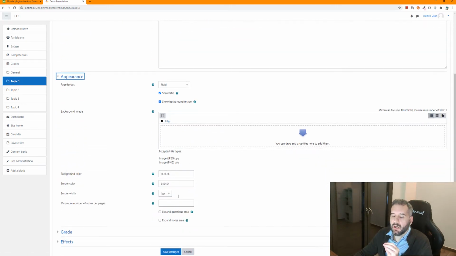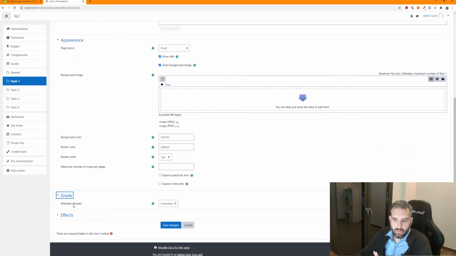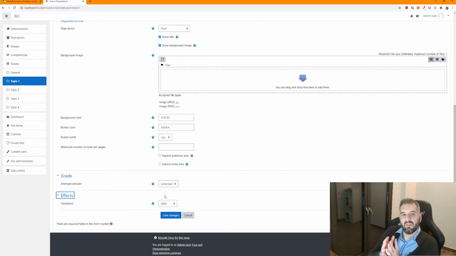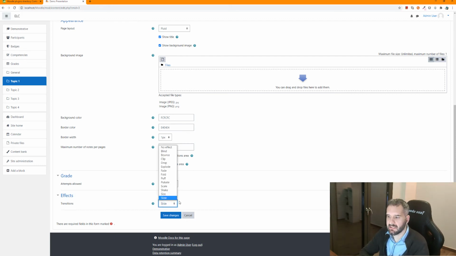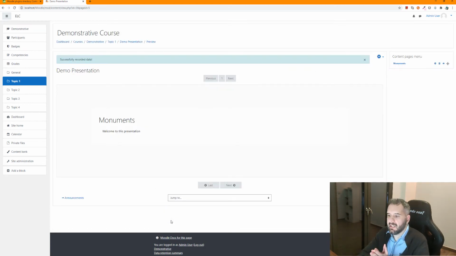Appearance, as we said, we can either change the appearance of the whole presentation or change the appearance of each page inside the presentation. We are going to leave everything as it is. We don't care about grade, we care about effects, transition effects from one page to the other, pretty much like PowerPoint. This controls how the new page or the previous page appears on the user's screen. By default, the slide option is selected. There are a couple more, such as fade, scale, etc. Let's stick with the default, the slide. We are clicking the save button.